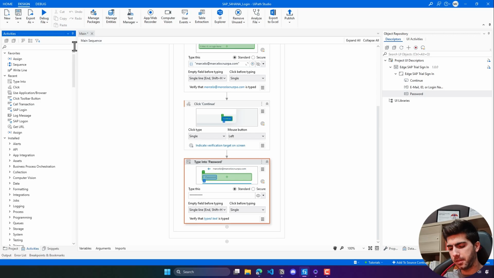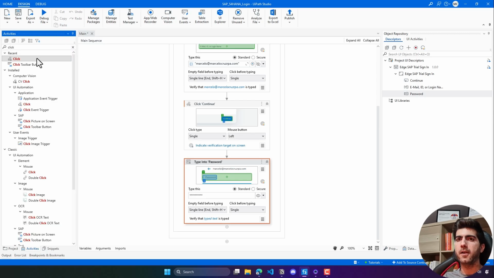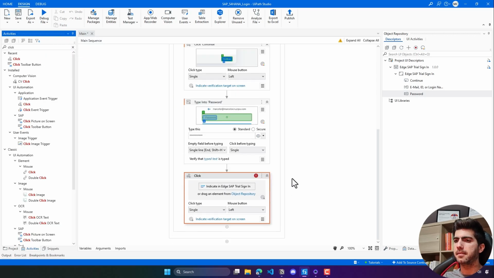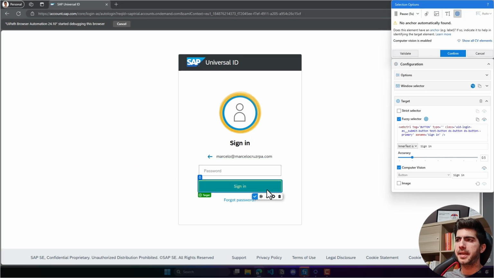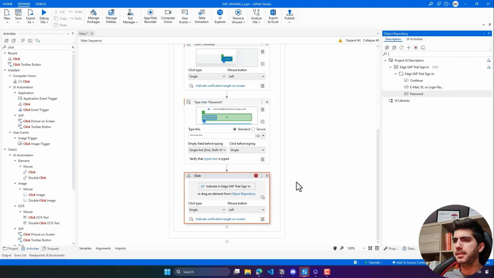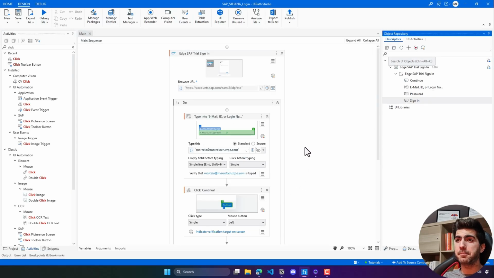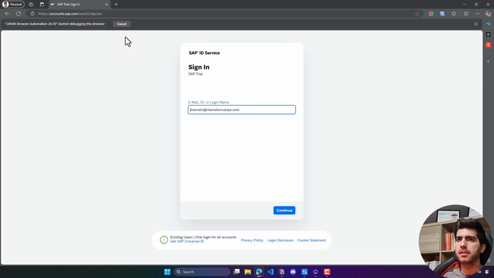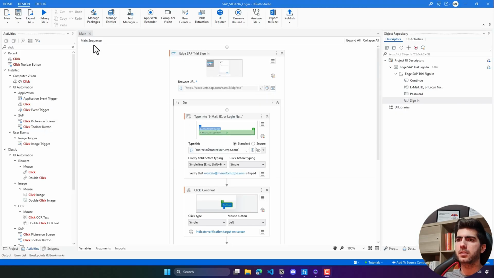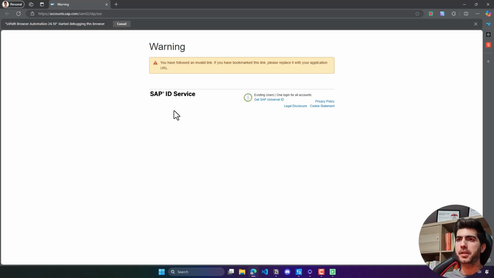And then we need to click on the Sign in button. So let's click here on Sign in, confirm. And that's it, basically. Now let's go back. Better, we can even close the browser here. So let's just run and see how it's working.